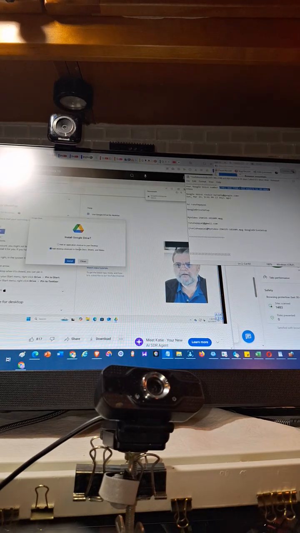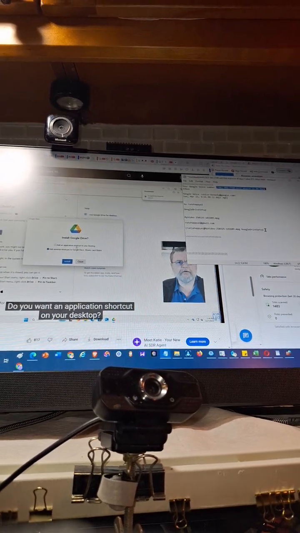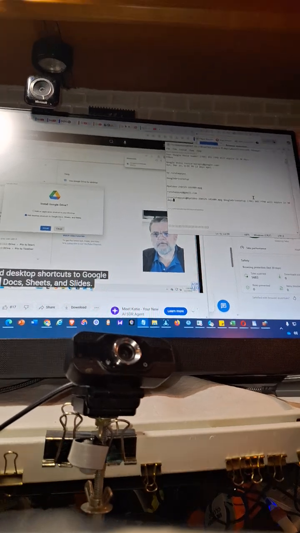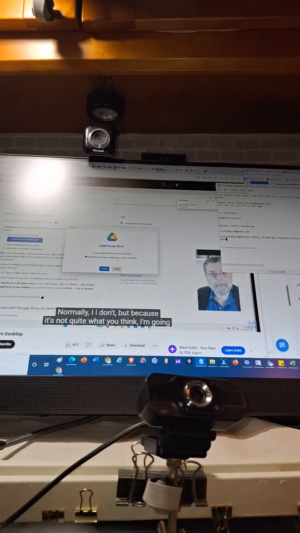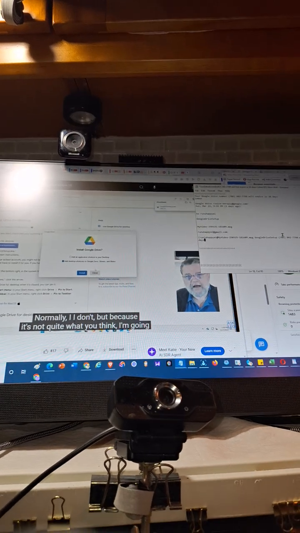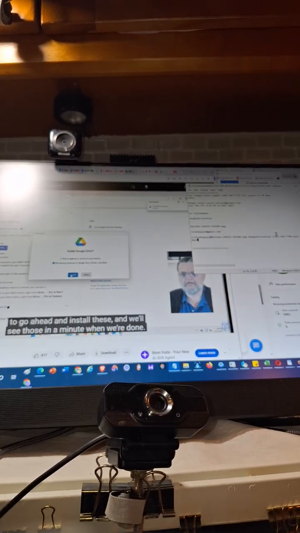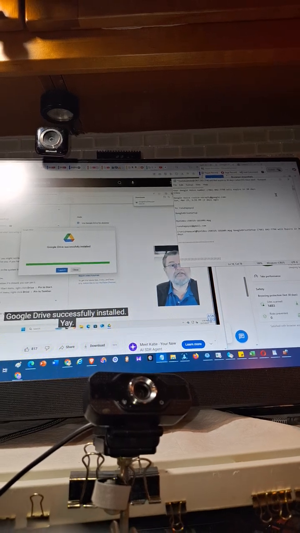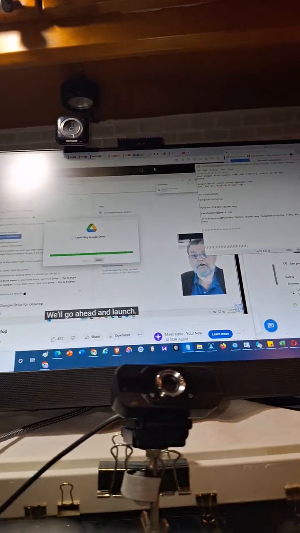Do you want an application shortcut on your desktop? That's totally up to you. Add desktop shortcuts to Google Docs, Sheets, and Slides. Normally I don't, but because it's not quite what you think, I'm going to go ahead and install these, and we'll see those in a minute when we're done. Google Drive successfully installed. Yay! We'll go ahead and launch.